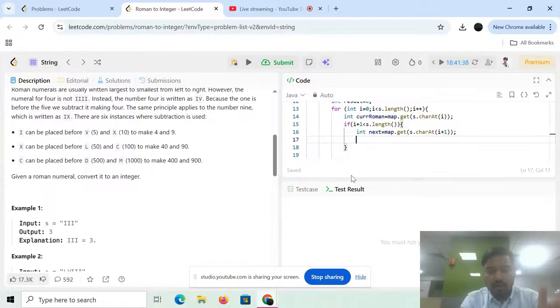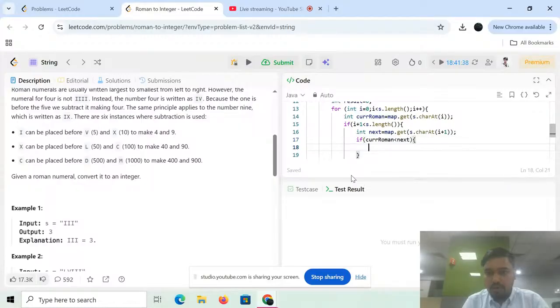So here if current Roman value is less than the next Roman value, then what I'll do here, we'll subtract in result. So result minus equal to current Roman.